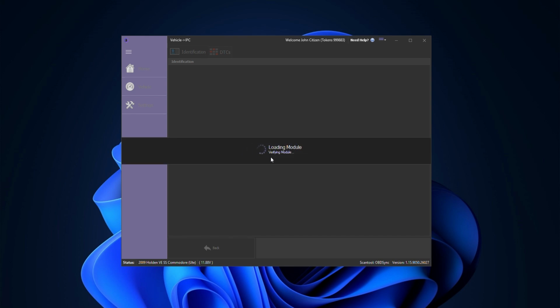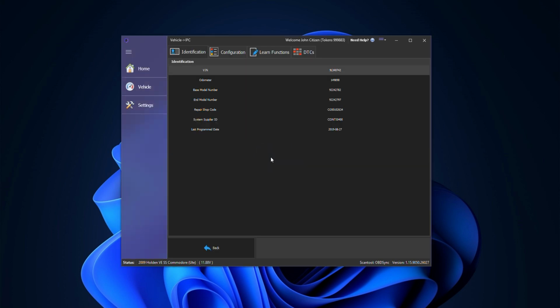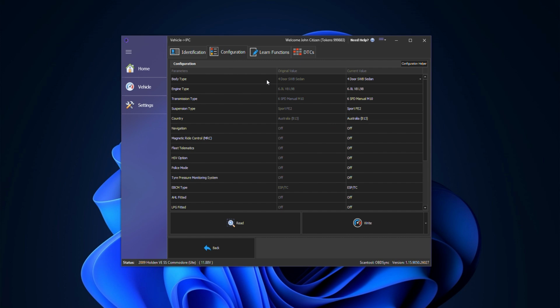First off, we'll go to the vehicle button and then go to the instrument panel cluster tile. This will then begin loading in the available options for this module. We'll show the licensing screen if you haven't licensed already. Once loaded in, we'll go to the configuration tab, and this is where we can start selecting our settings.